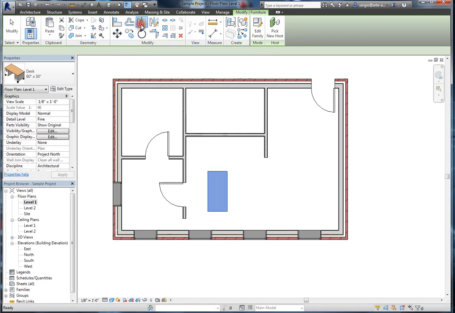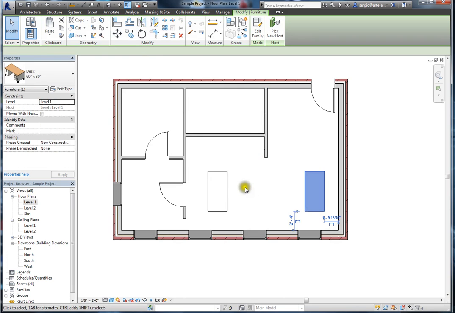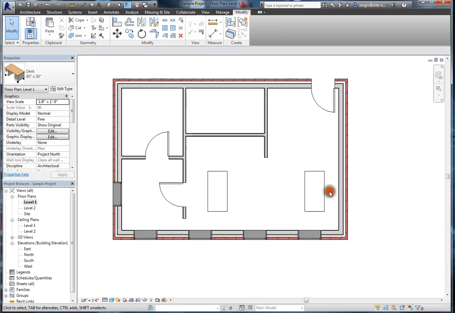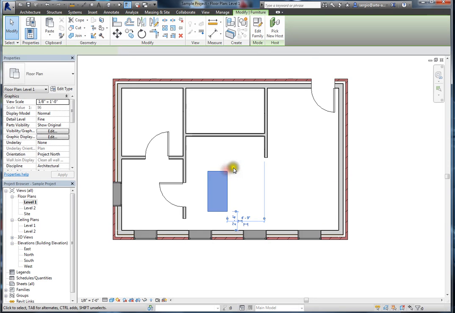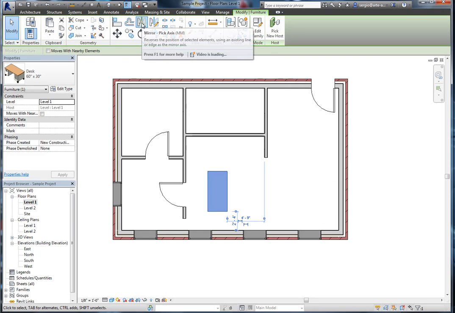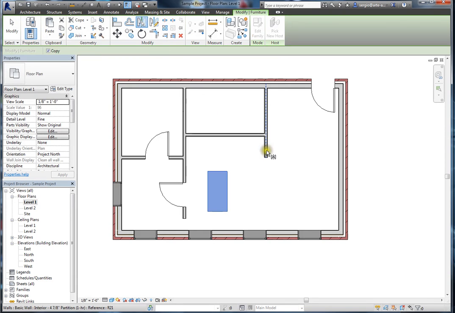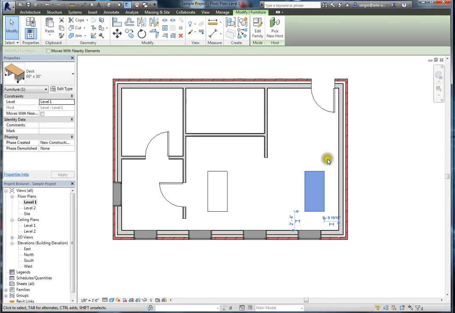So I'm going to click on that, and I'm going to need to pick the axis where this object can be mirrored to. So I'm going to use this wall as my axis, so pick, and then that desk is being mirrored to the other side. Equal distance between here to here and there to there. Okay, get rid of that. So that's mirror by pick axis. So select the tool, pick the axis, and it's mirrored.